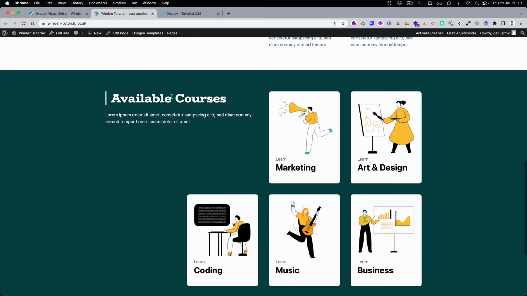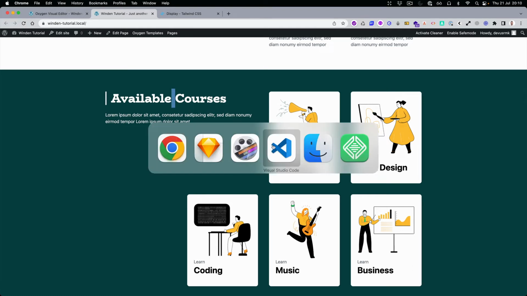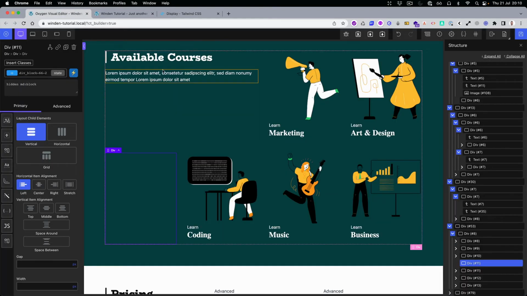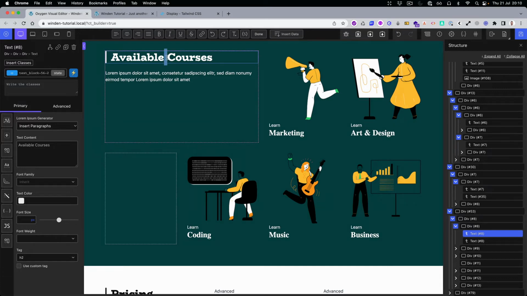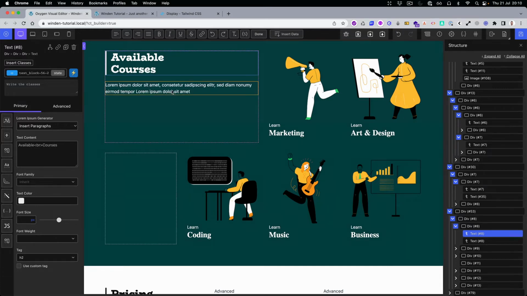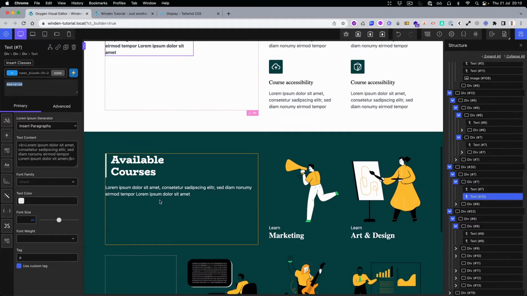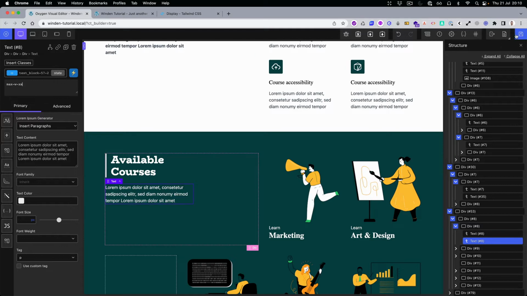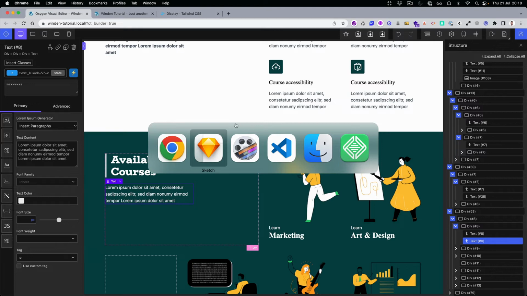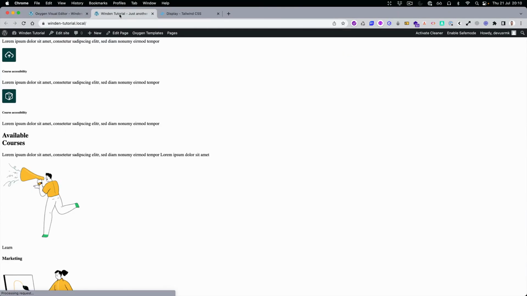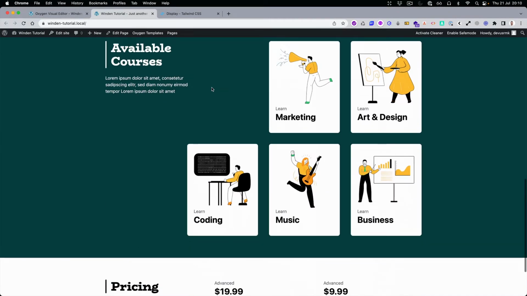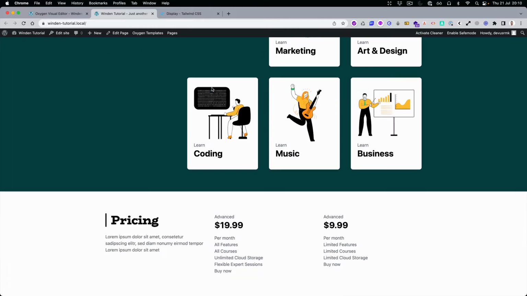Okay, and then this one needs to have the maximum width as well. We can get away by doing this. And then what was the, yeah. Excellent. We'll just preview it. Awesome.